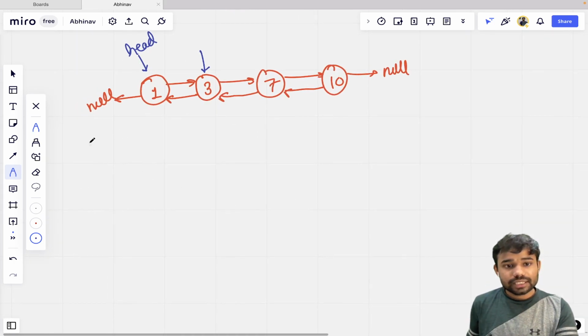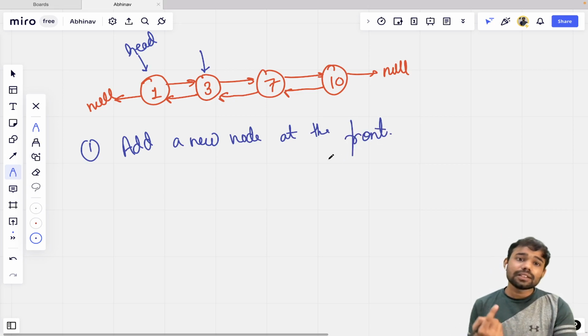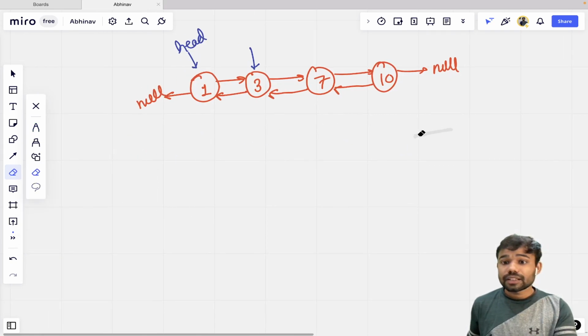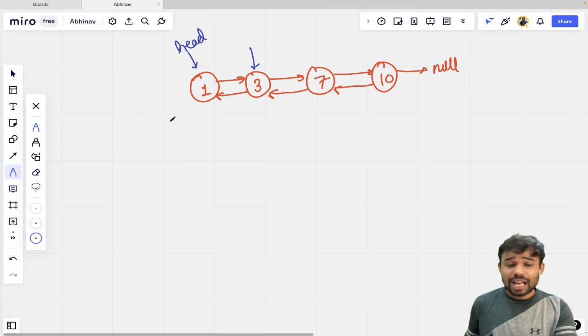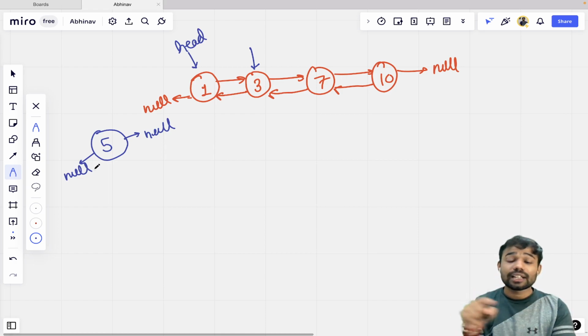Now the first case is that we have to add a new node at the front. Just like we discussed in the singly linked list case, we will perform a similar operation in this doubly linked list. Let's see how we can insert a new node. We will have a new node here. Currently its previous pointer is null. I've erased it, sorry for that. We have to add a new node whose value is 5. Currently this node's next pointer and previous pointer are both null.